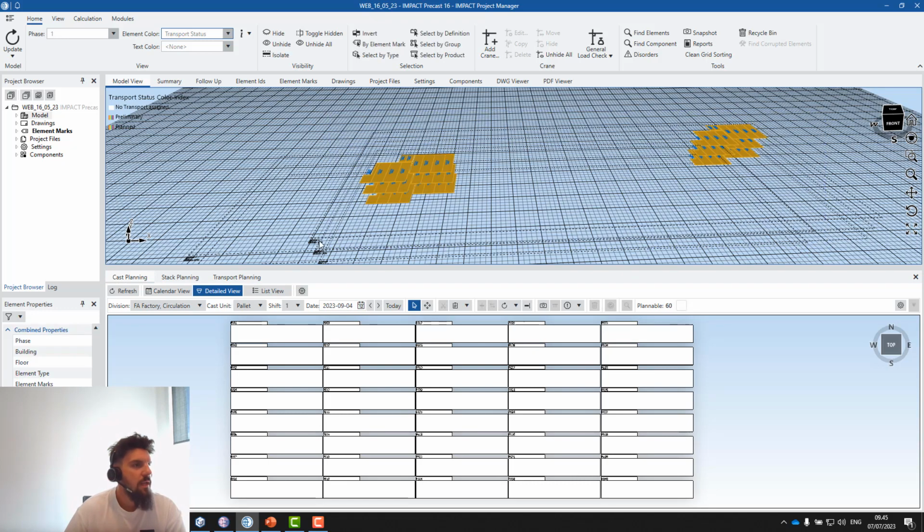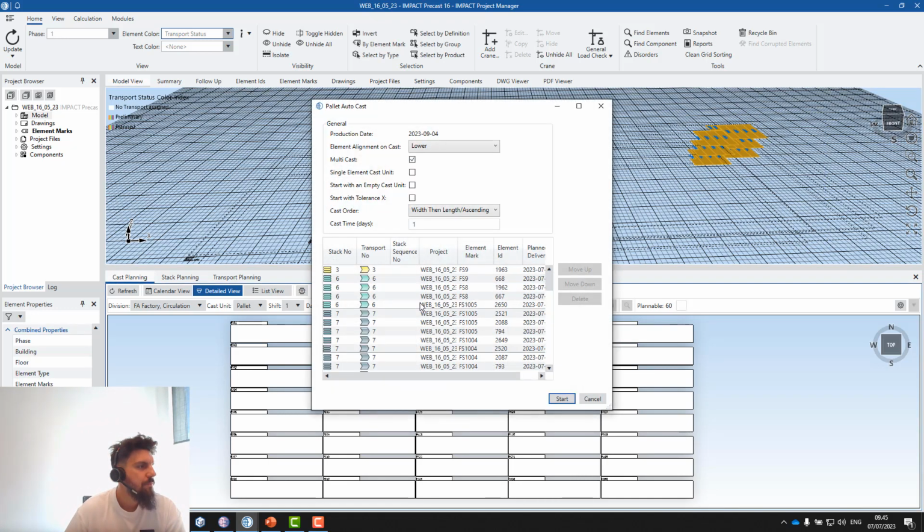So I select my elements, come here, and now you can see that I actually have all of my transports and my stack numbers, and I can try to do something very clever here. I can try to put the elements on the pallets according to the stack number and the loading number. So if I take the stack number here, you will see that those elements are now going to be placed as close as possible in the pallets.